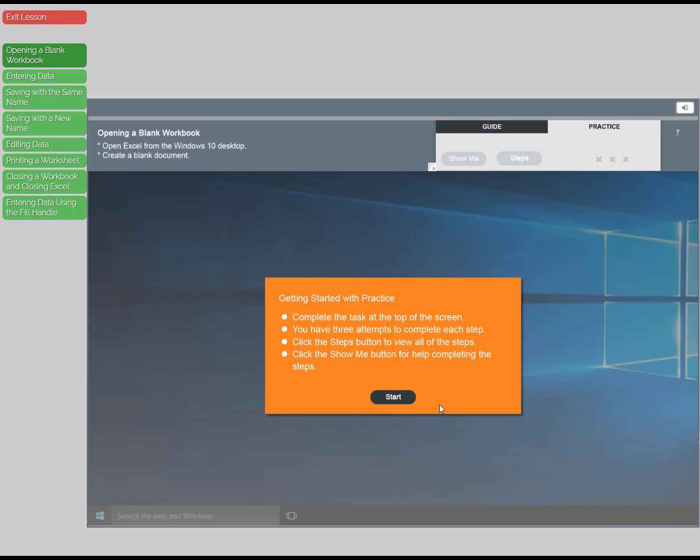Opening a blank workbook. Getting started with practice. Complete the task at the top of the screen. You have 3 attempts to complete each step. Click the Steps button to view all of the steps. Click the Show Me button for help completing the steps.